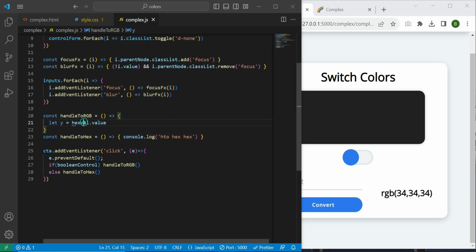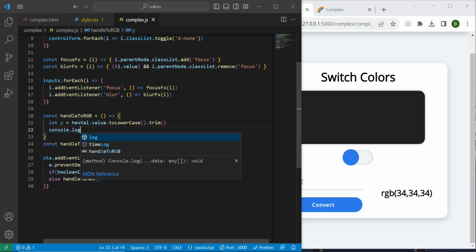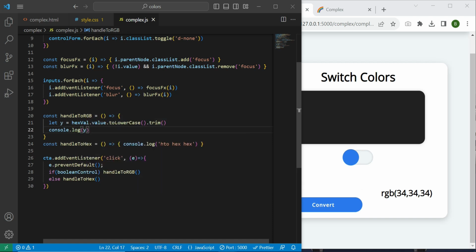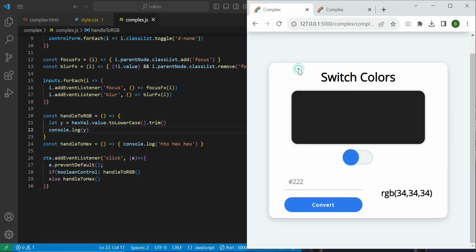But just in case, I would like to convert this to lowercase, as well as remove any remaining white space. So the 3 methods over there. Let's console.log the y variable just for now. And remember, hexadecimal numbers start with a hash and whatever number the user wants to put. But we will allow the user to use the hash symbol or not. That won't be a problem.